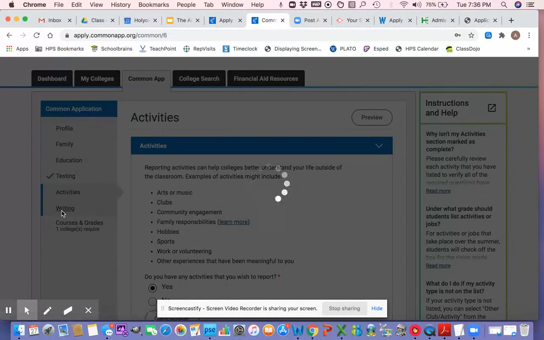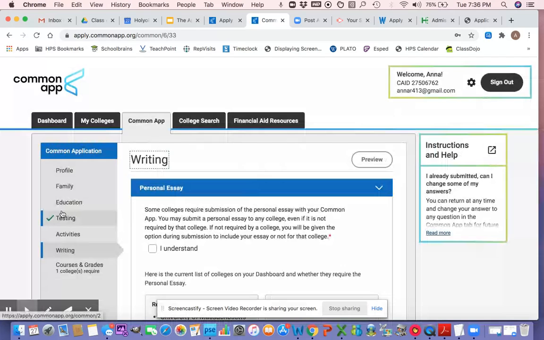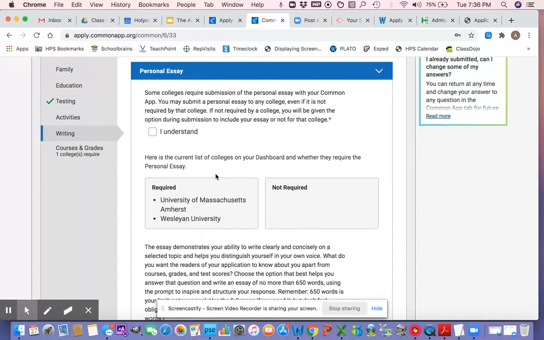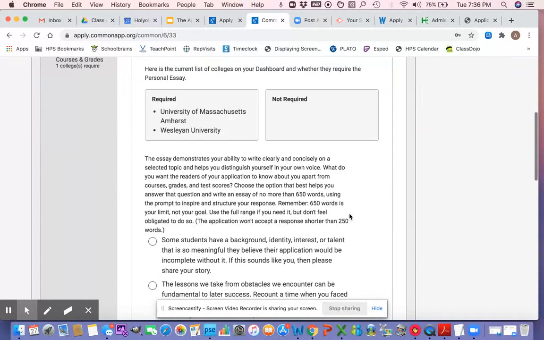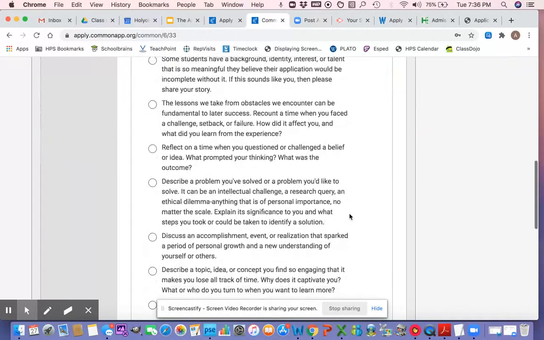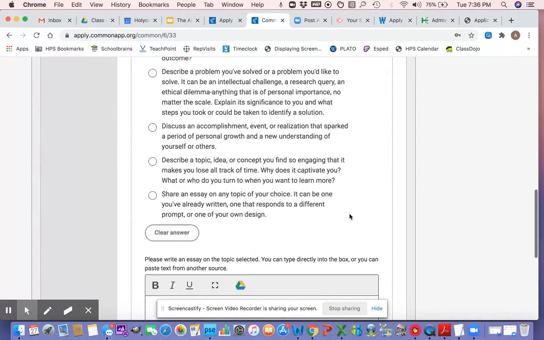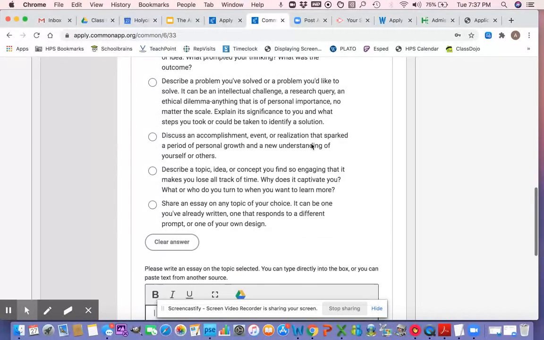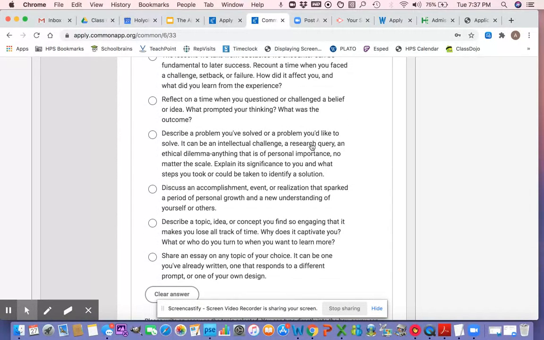Writing is where you'll put your essay. If you've added a bunch of colleges to your Common App, they'll let you know right here which of those colleges are requiring that essay and which are not. I would send it to everybody if you're writing it anyways. They give all these prompts that you can choose from, and you write your essay in here. I recommend writing it on Google Drive and then copying and pasting it in or linking right here, because you want the option of spell check and revising.